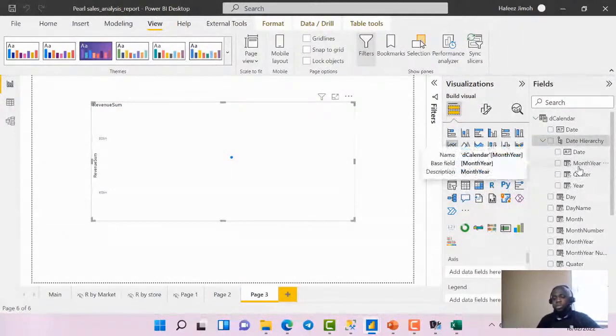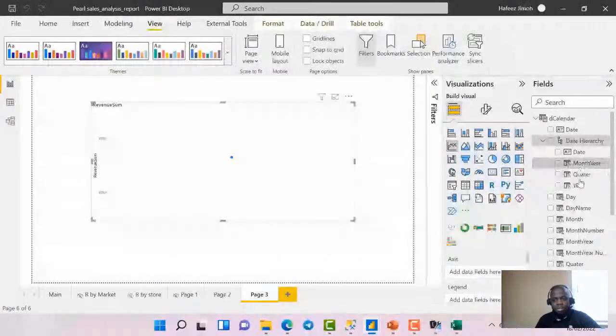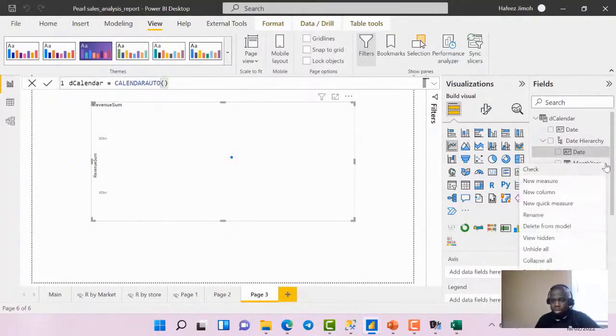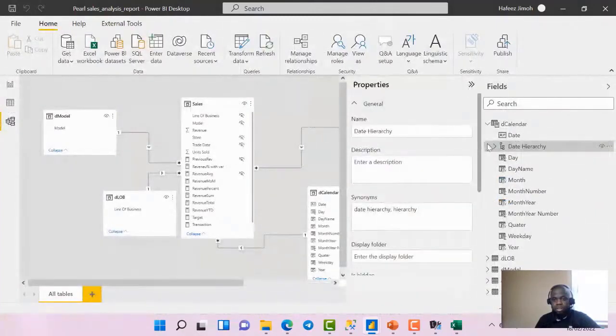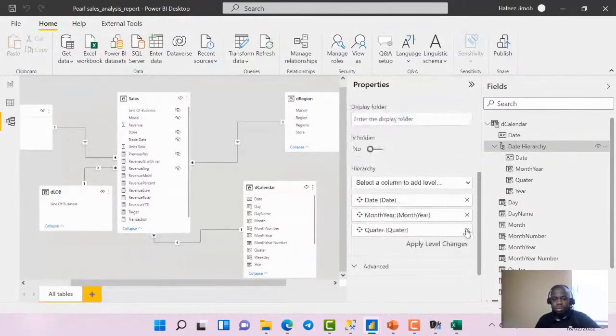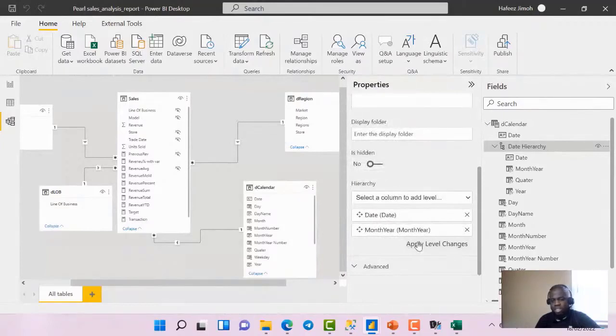But let us now assume that you have made a mistake of not arranging properly. This is a common mistake that I think people make. Let me come to my modeling tab and I come to properties. This is my date hierarchy. I scroll down. Can you see this is more friendly? You can remove. When you remove, sometimes people forget to click on apply changes. You can see now I've removed it, but I'm not seeing all the other things there. So you need to apply the changes before it will show.